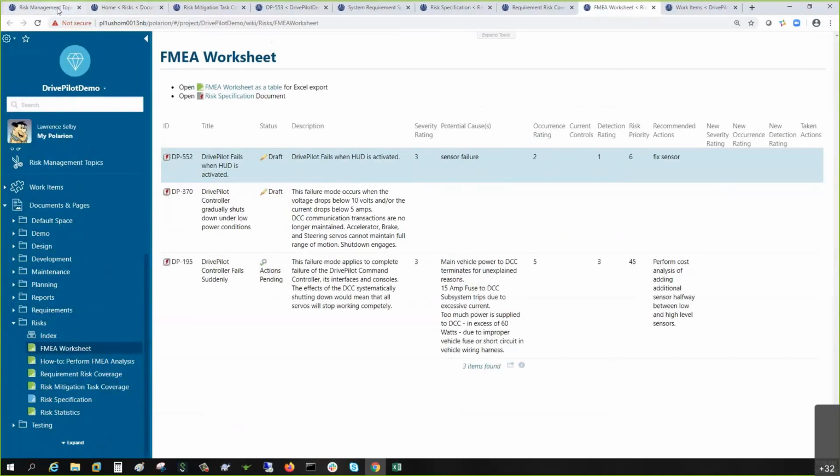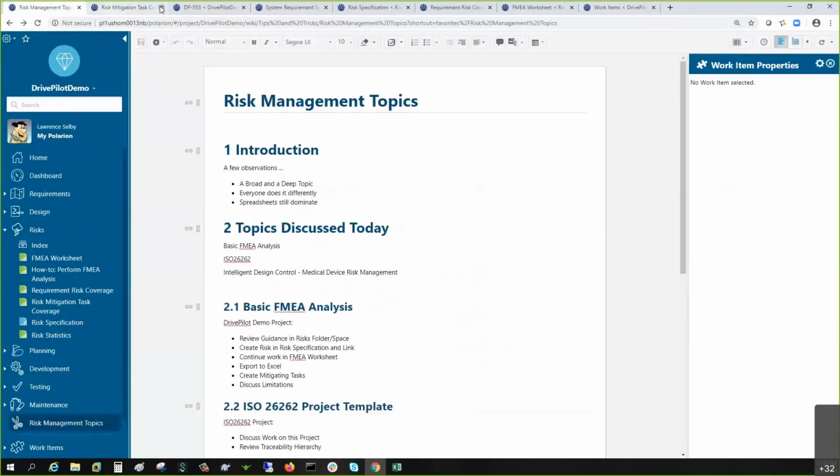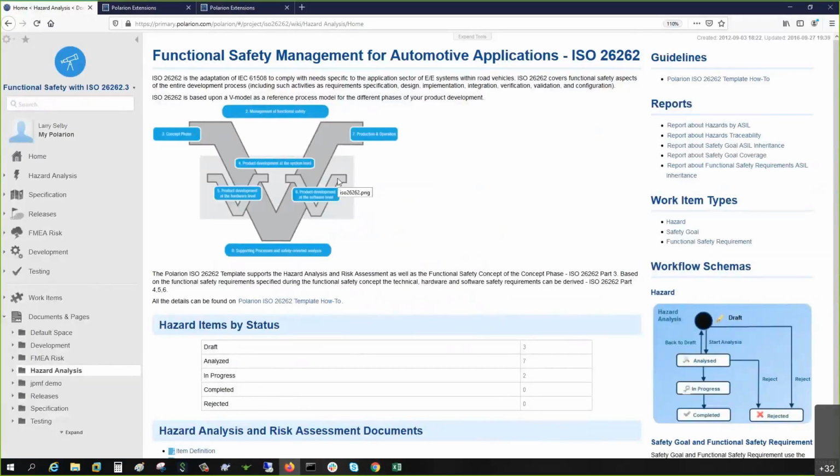Okay, so I'm going to close some of these windows, and we're going to move along to the next topic, which is 26262. And I see we're moving along in time, so I'm going to speed this up. So I switched to a different project that has this template with some data instantiated. I want to say a couple things about it.